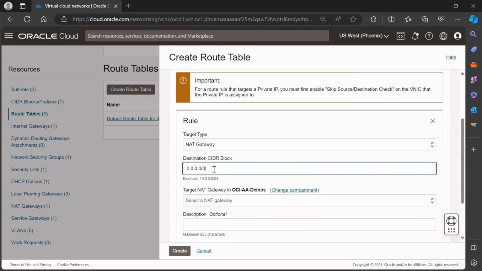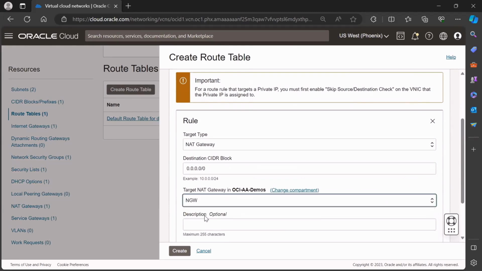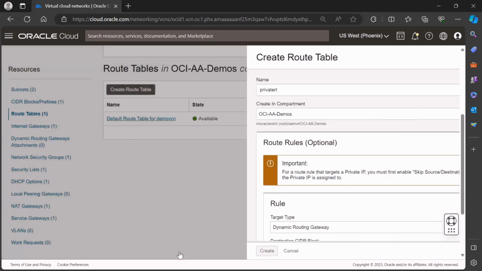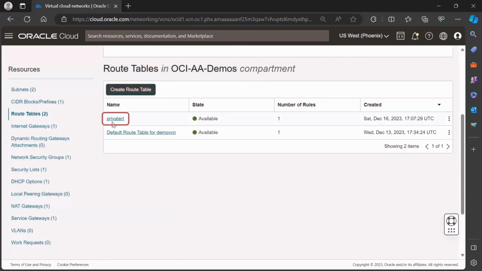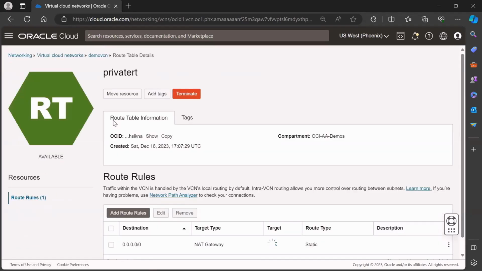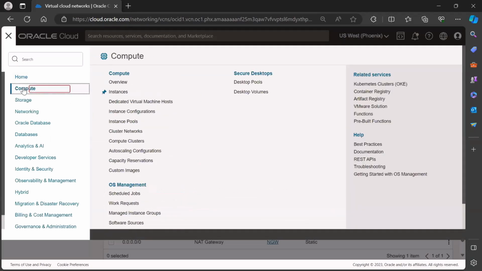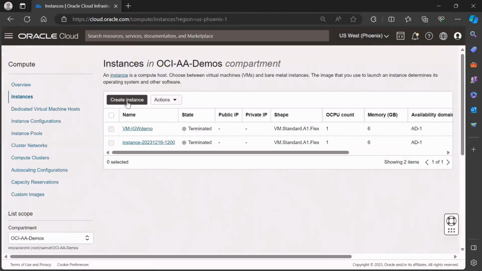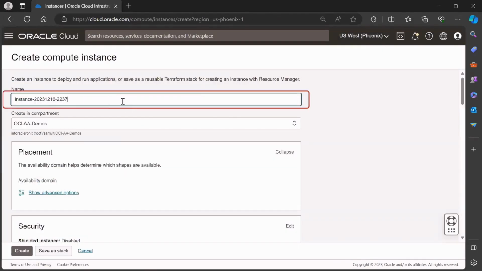This is the destination CIDR, and I will select the NAT gateway that is already provisioned. Click on create. So this is going to create a route table, and along with that, it is going to add a route out to the internet through the NAT gateway. Now let me go to compute. Click on instances. Click on create instance.